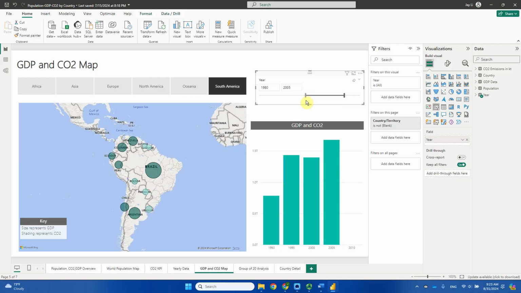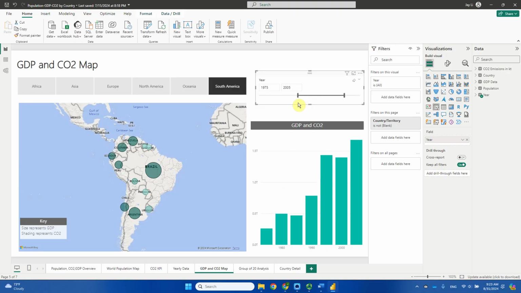So now you see the year range expands. Say we can stop at, say, 1975. So now we're looking at 1975 to 2005. Apparently, this bar chart also changed because the focus of our sample period has changed.